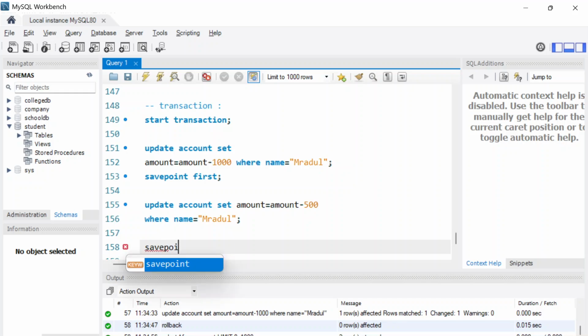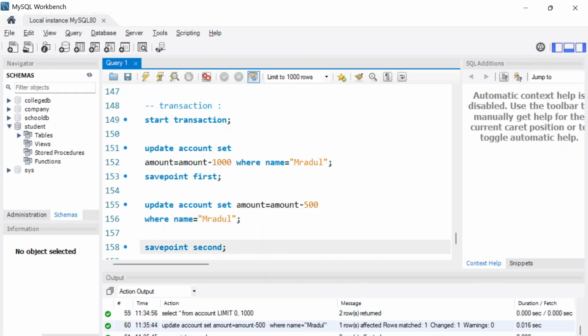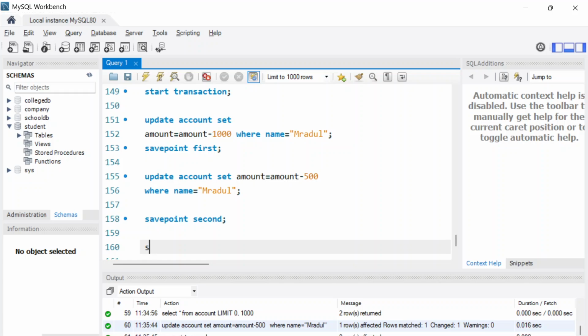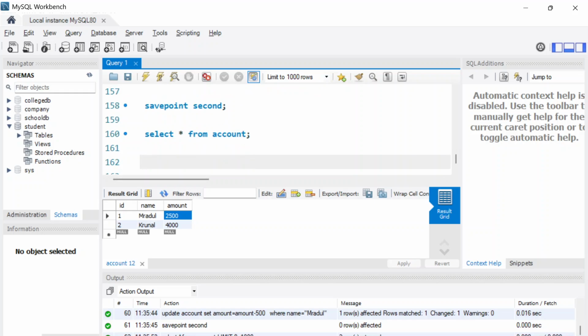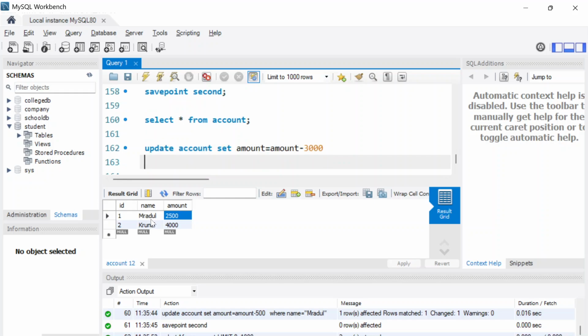Okay, so savepoint second. For that, control enter, and control enter. The savepoint is done and the update is done. Here we can see it as well. Account. Yeah, here you can see that it has deducted 500. And now in the third savepoint, I will update account set amount equal amount minus, for example, 3000. We want to deduct 3000 from Krunal's account.